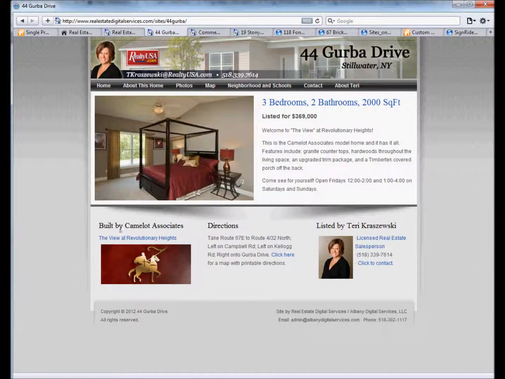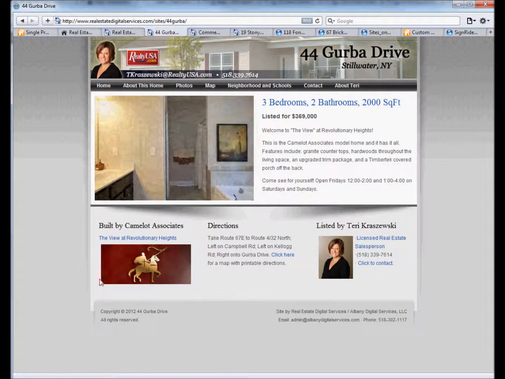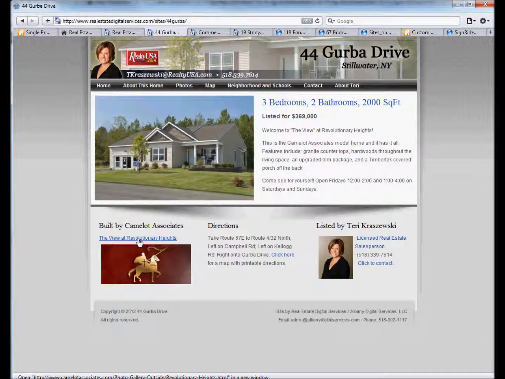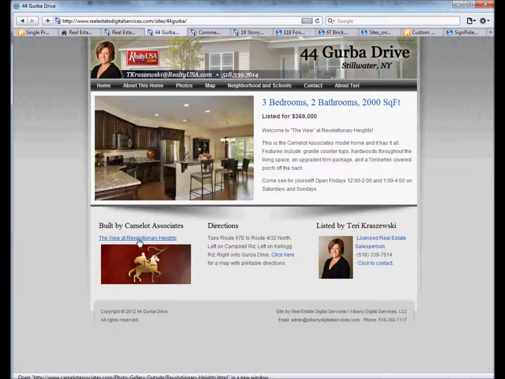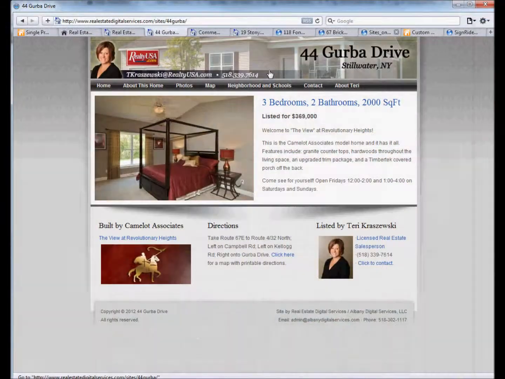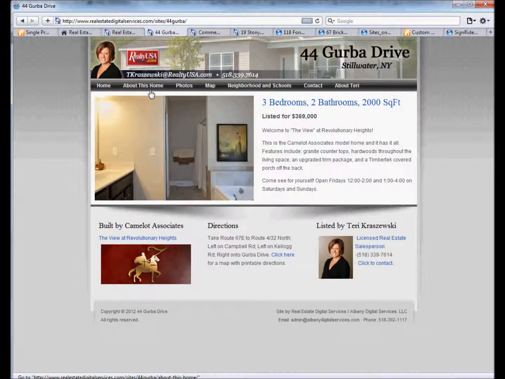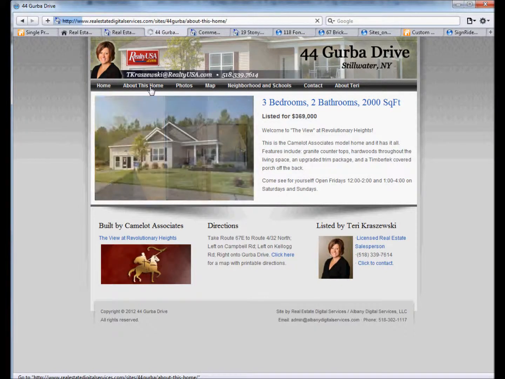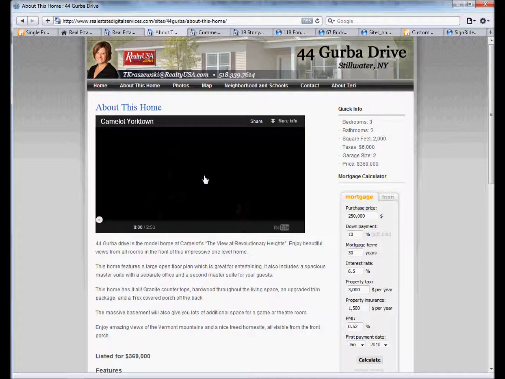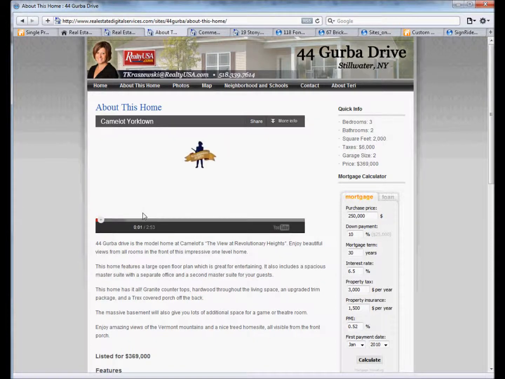So notice we decided to not put the mobile link here because we wanted information about this development here, this new development called The View at Revolutionary Heights. Users can click on this and get information about the property. On the About This Home page in this one, we actually embedded a YouTube video, so users can click here and view the video as well.